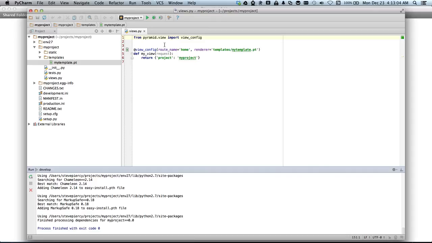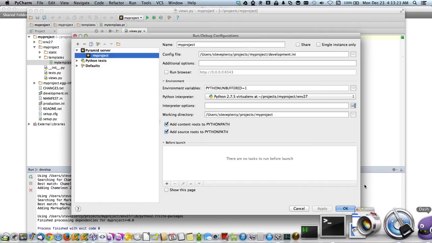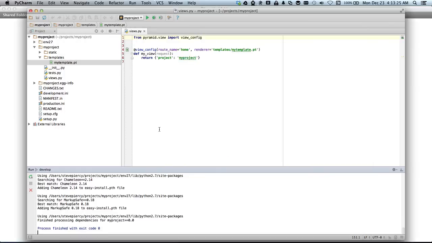running our Pyramid server. If you wanted to actually edit the configuration, you can go in there, but what's so great about PyCharm and its integration with Pyramid is that it automatically creates a run configuration for you. And there we go. Wow, awesome. It used to be a lot more painful. Anyway, let's go ahead and start our Pyramid server.